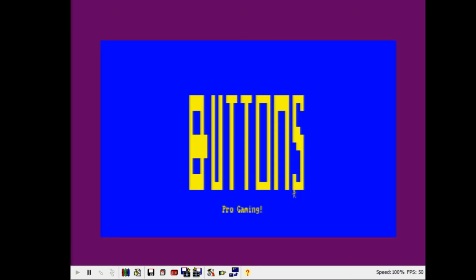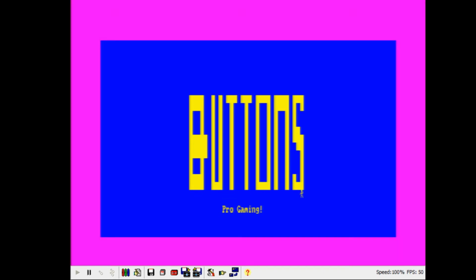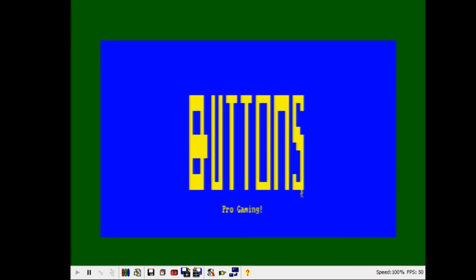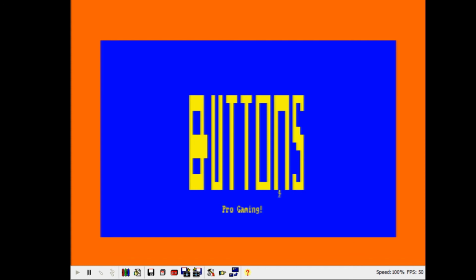It displays the word buttons by plotting the yellow box, the coordinates required. It makes a wee man run at the bottom of the screen. It changes the border colour every so many seconds, and it displays pro gaming at the end, and that's really it.